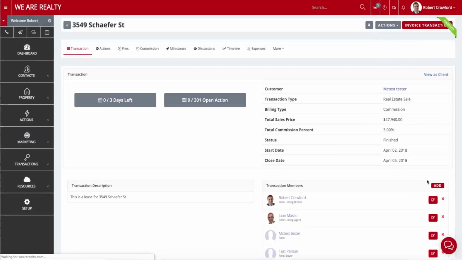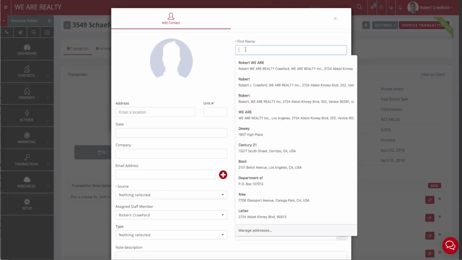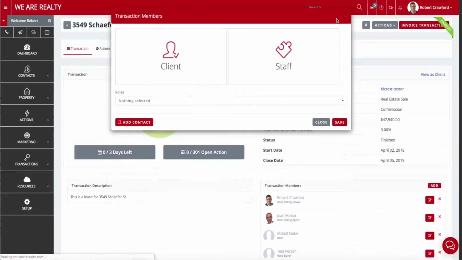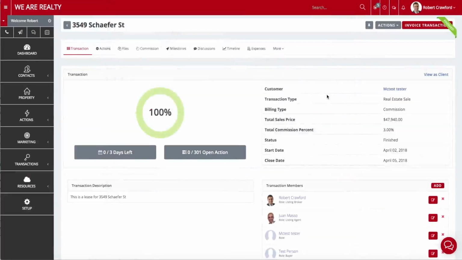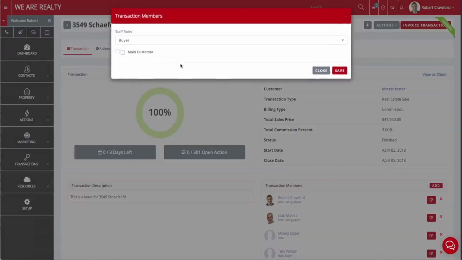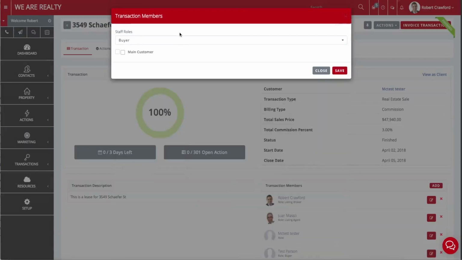If the contact's not set up yet, you can always add a contact here, which will generate the Add Lead modal and allow you to input their information. To edit the contact, you can either delete them by clicking the X button here, or you can click Edit, which allows you to modify their staff roles.